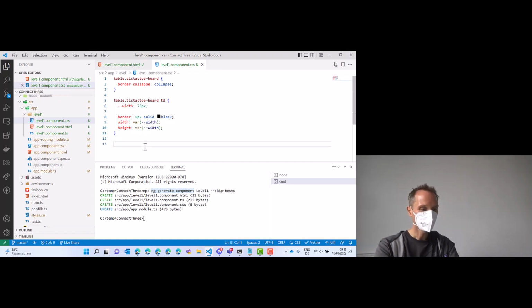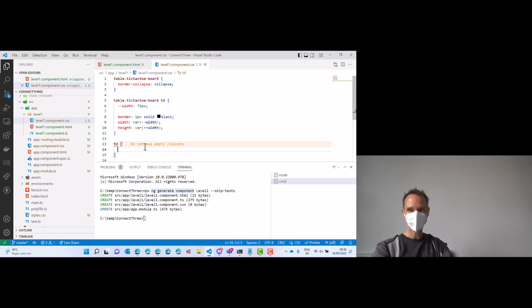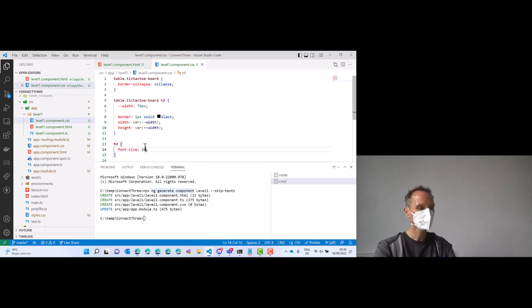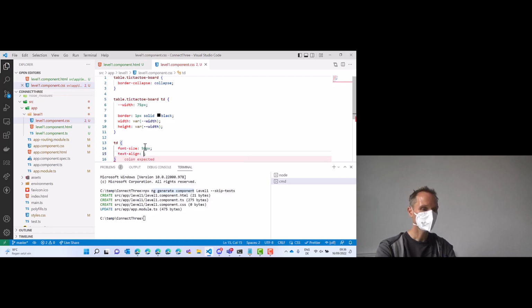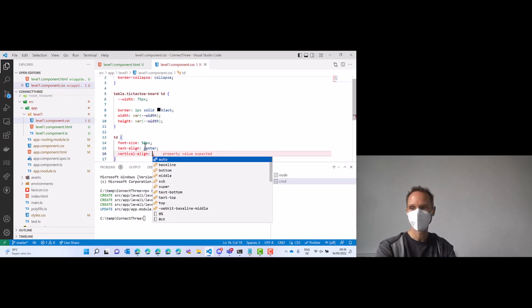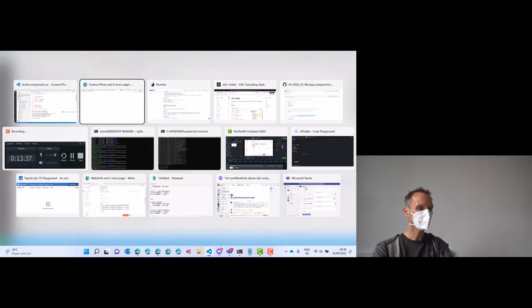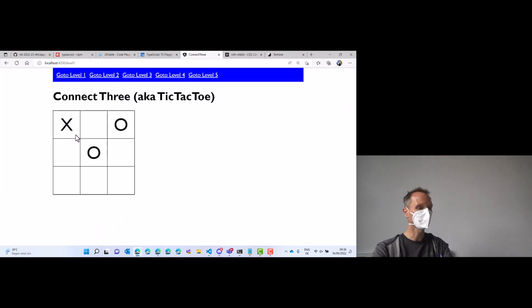Now let's deal with the table data elements. What I would like to do is I would like to pump up the font size to 50 pixel. I would like to do a text align center. I would like to do a vertical align middle. And I think that it's good because then we have the X's and O's right in the middle, you see? Looks much nicer, doesn't it?